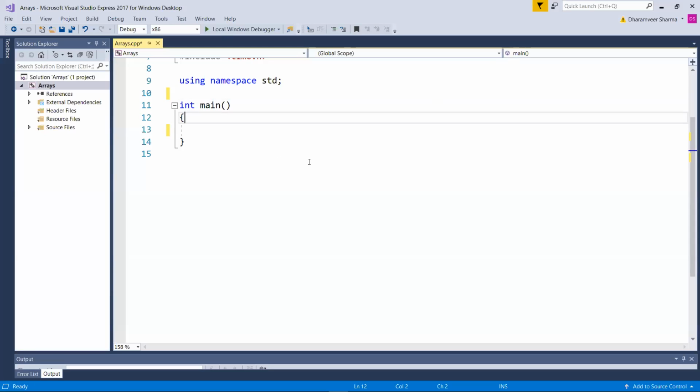So today we'll discuss arrays and pointers and then how to pass parameters, pointer parameters to functions. So let's start. First of all, let's declare an integer array and let's initialize it.